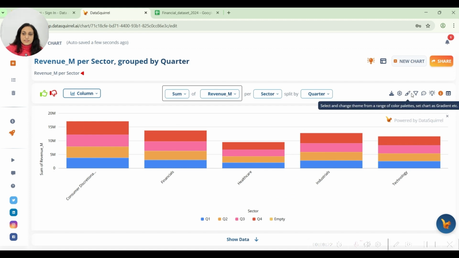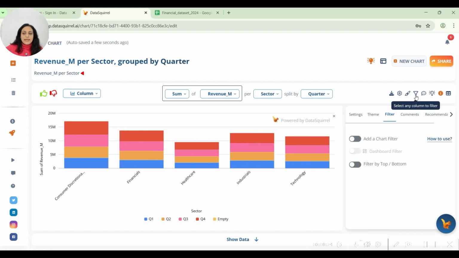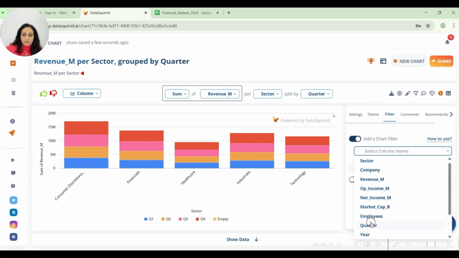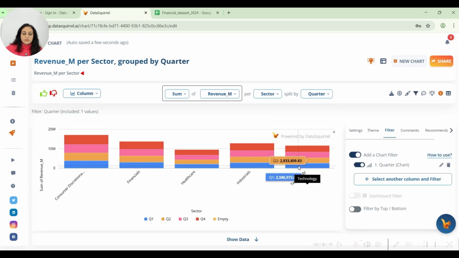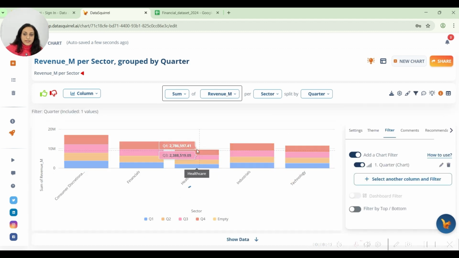And for instance, I need to put some filter. Say I just want to apply filter of a particular quarter. So I'll add a chart filter. I'll select my column name, that is quarter, and I just want specific to quarter 4 only. So now I'll get my results accordingly.